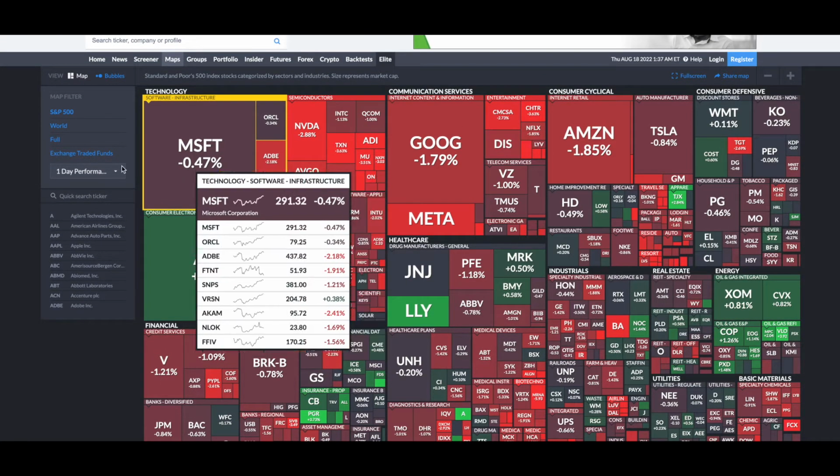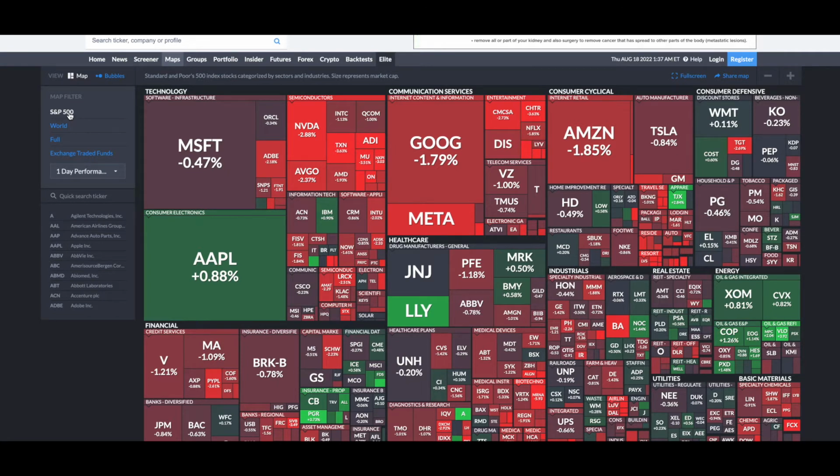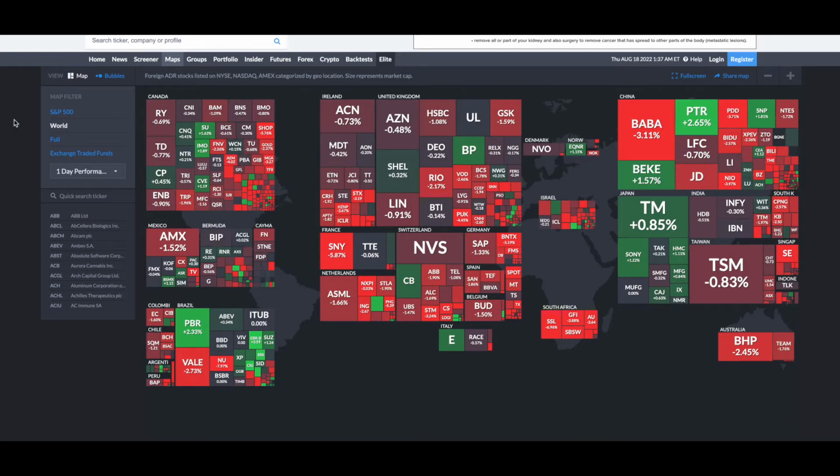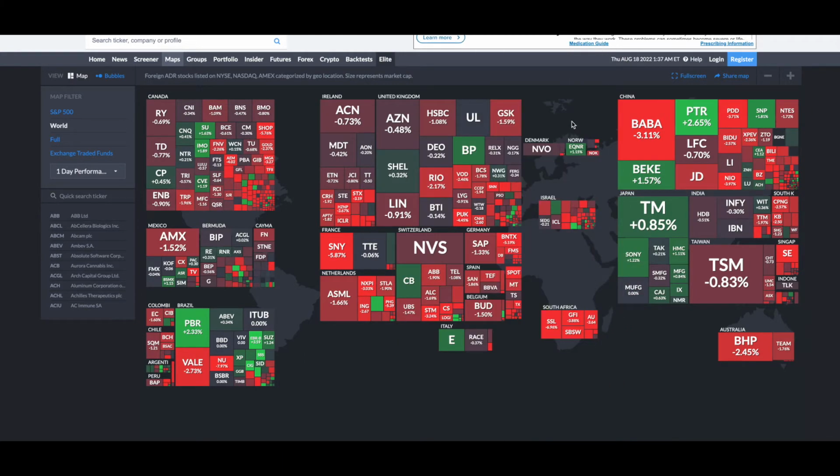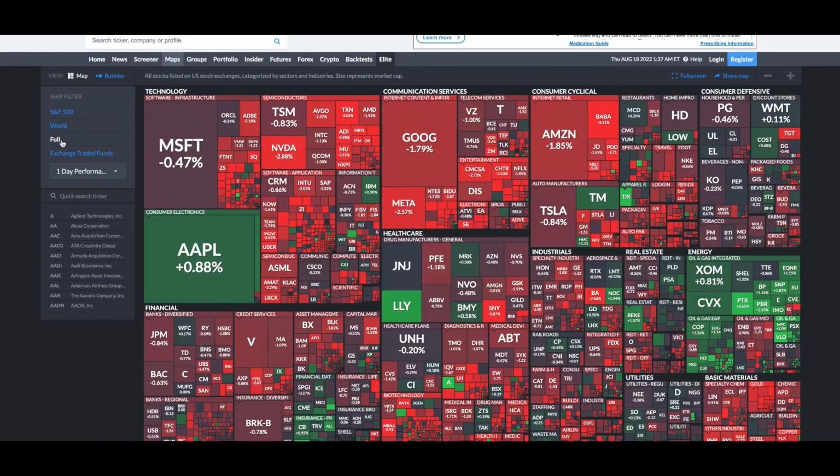You can also change the map filter to follow different things other than the S&P 500. So if I change to the world filter, it's going to start displaying foreign stocks that are listed on American exchanges. So I can get a look at Canadian stocks, UK stocks, Chinese stocks, and see how each of these are doing. If I change to the full filter, it's going to show me all stocks that are listed on US stock exchanges, and they're going to be categorized again by sector and industry.